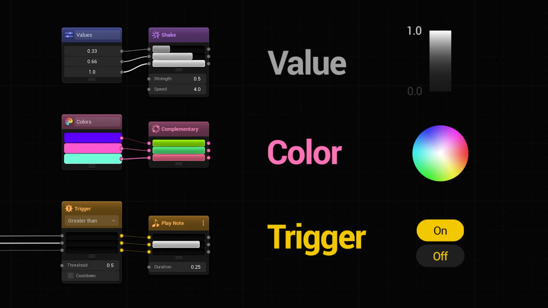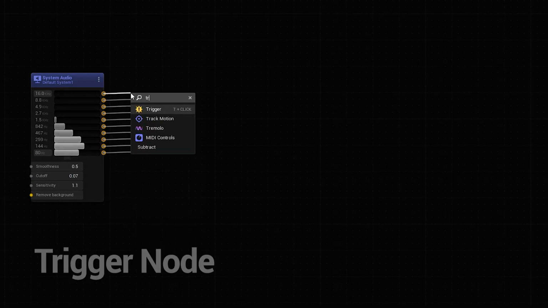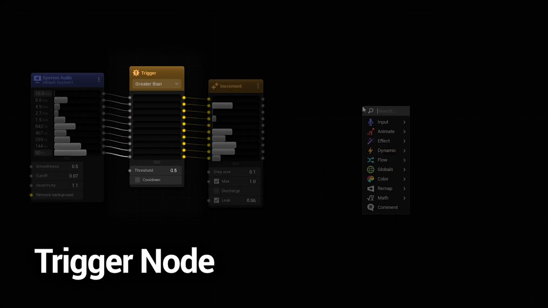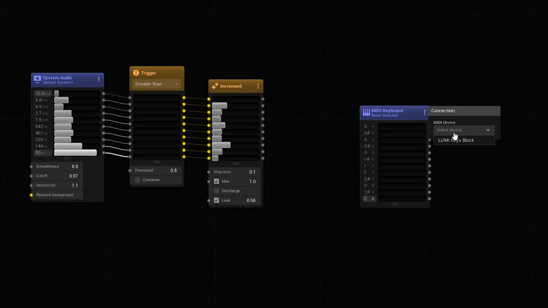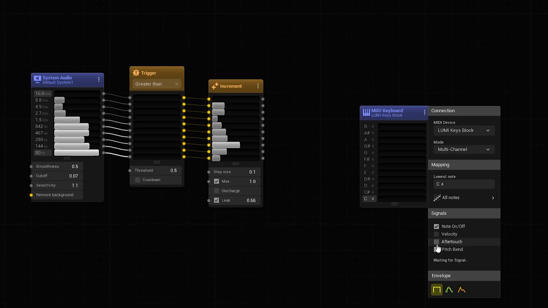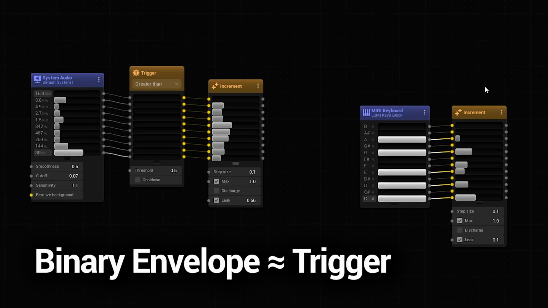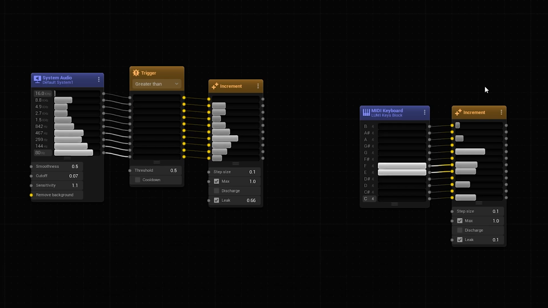They trigger an action when their value goes above 0. If you want to trigger actions, but your signal is a value, there's a specific trigger node you can use if your data is more continuous or analog. But if you're using something like a MIDI or OSC controller, you can input your signals with a binary envelope to simulate a trigger. When you do that, you can trigger actions directly.